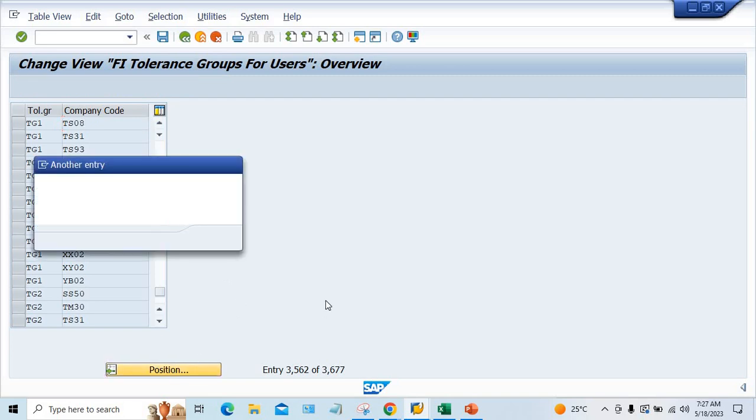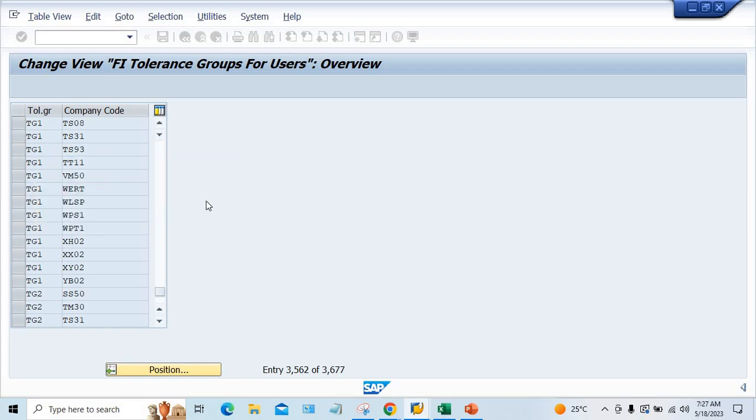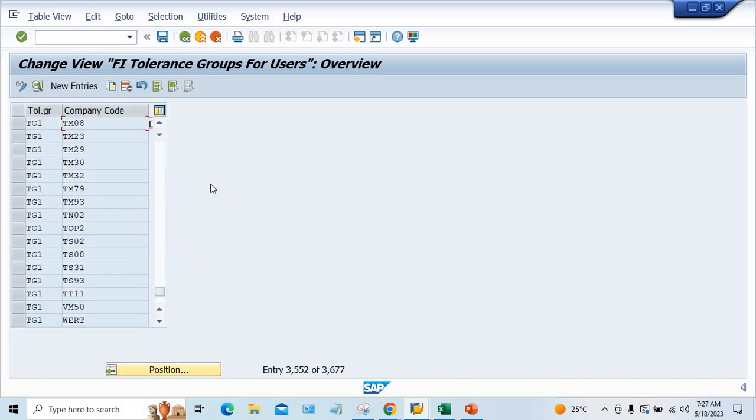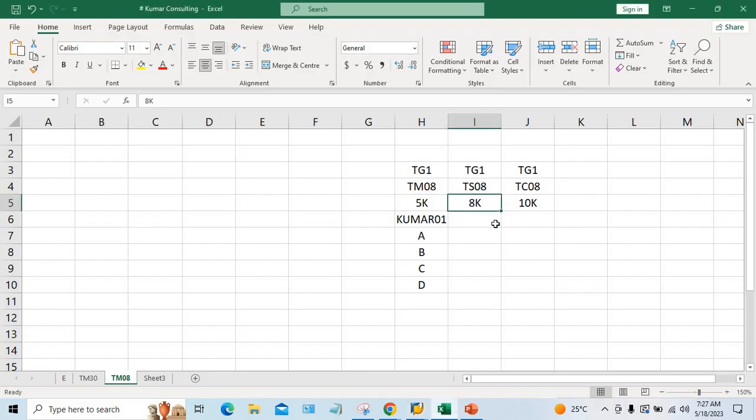And for Tata Motor, the group code I have given is TG1 itself, but the company code is TM08. So look at here, for Tata Motor I have given a different amount limit, that is 5000, and for Tata Steel a different amount limit, that is 8000. If the company codes have a conflict in terms of this amount limit, it's okay. SAP says that yes, you are free to specify whichever amount you want. But ultimately the group code must be the same if you want that one user should be able to post transactions for multiple company codes.